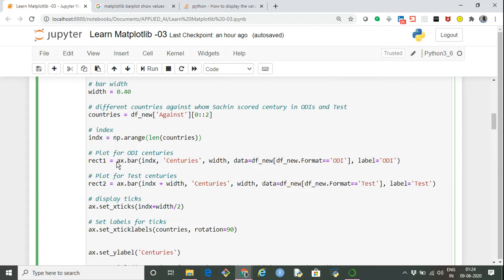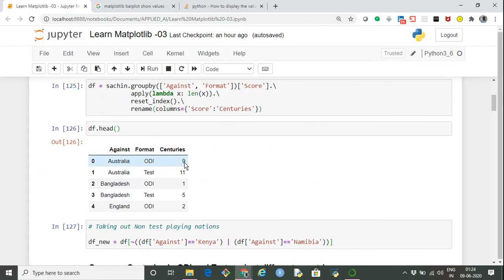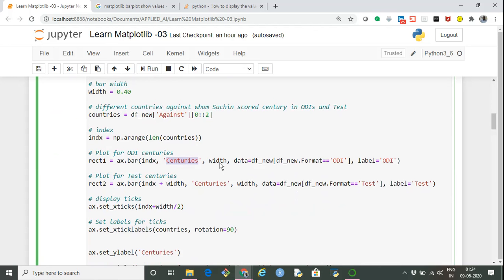So we are just saying ax.bar, that is, do the bar plot, and on the x-axis I'm specifying this index, and on the y-axis it is the centuries column, which contains the number of centuries, and then I'm just specifying the width of the bar. The data we are getting from data frame underscore new, the new data frame that we just created. We want to first plot for the ODI centuries, so we put a filter condition that selects data where the format is only ODI, and we label this bar as ODI because it contains the ODI data.